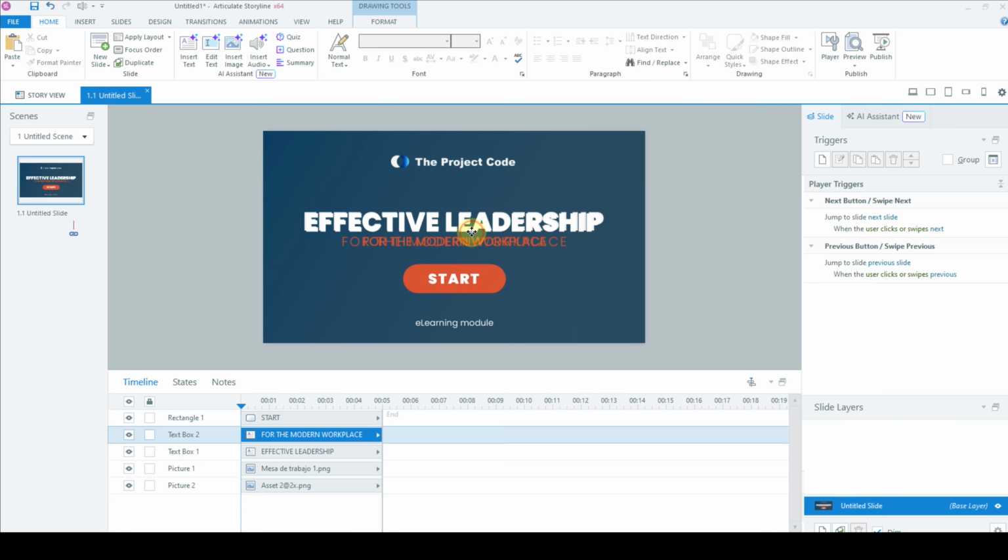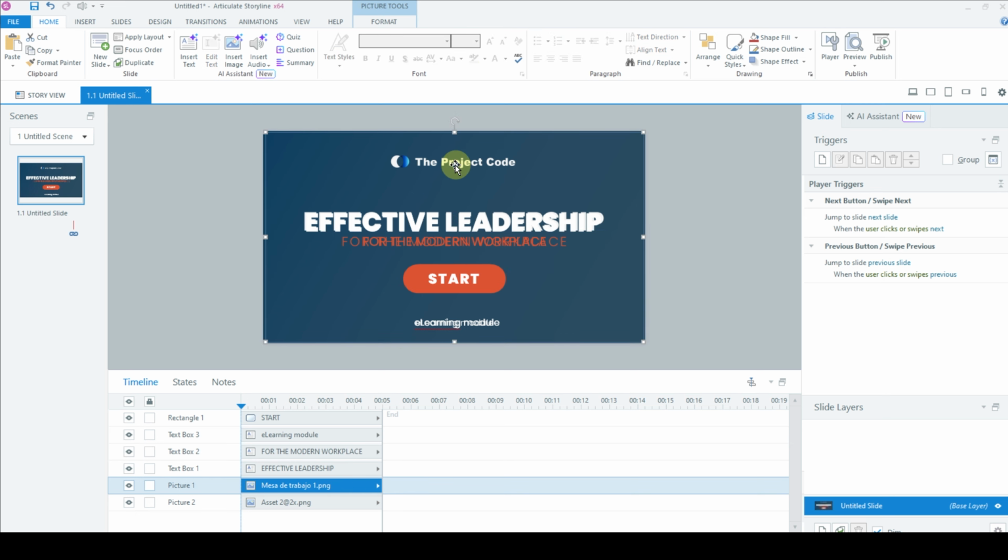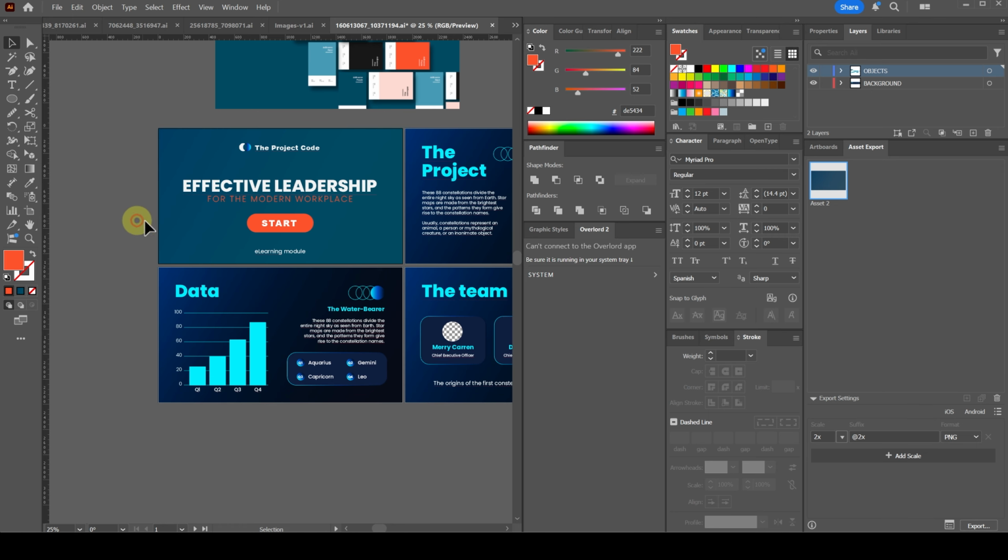And then we have a few more text. I'll hold Control. This one is eLearning module. Let's make it white. All right, so we got the bottom text, the button, the heading text, or the main hero title text. And then this is gonna be, say that's just the logo. So let's export that. Okay, back to Illustrator.